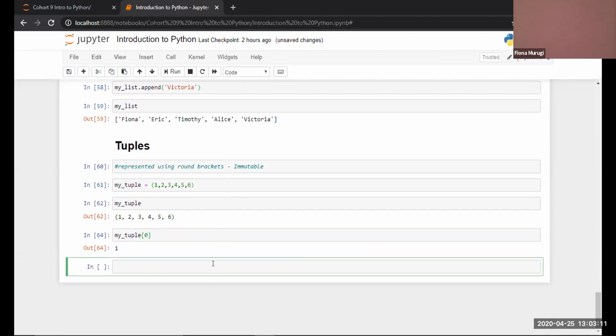Okay. Fiona, you use the index position. So my list, square brackets 0 and then 0. Yeah. Thank you for that.